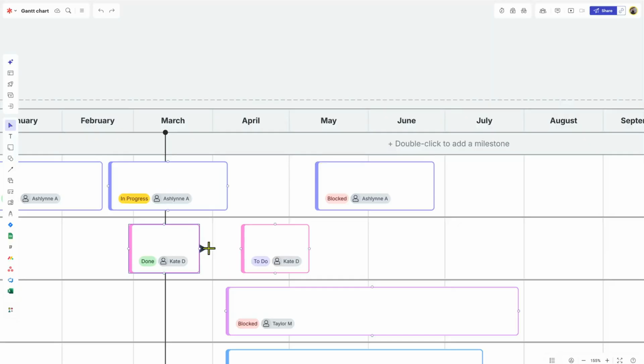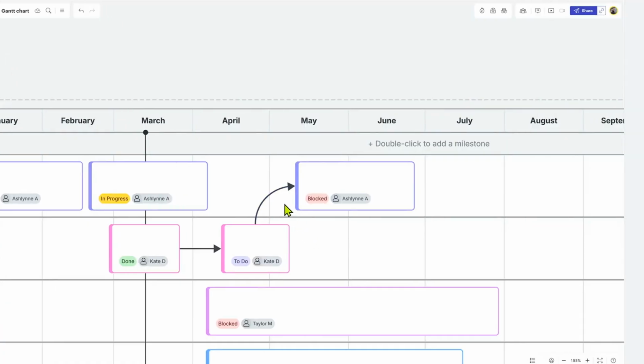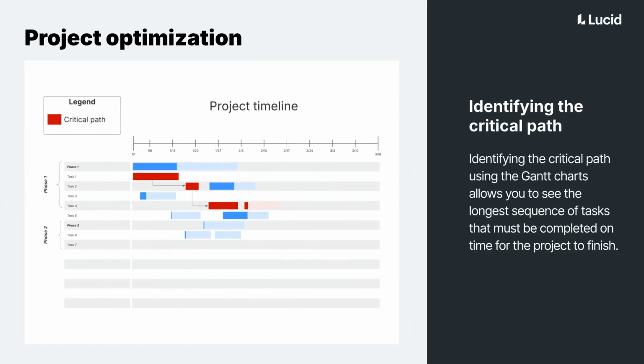How to show task dependencies. In Lucidchart, you can connect bars with arrows to indicate that one task cannot start until a previous one is finished, maintaining logical flow. Identifying the critical path using the Gantt charts is vital for success. This sequence highlights the most important tasks that, if delayed, will push back your entire project completion date.